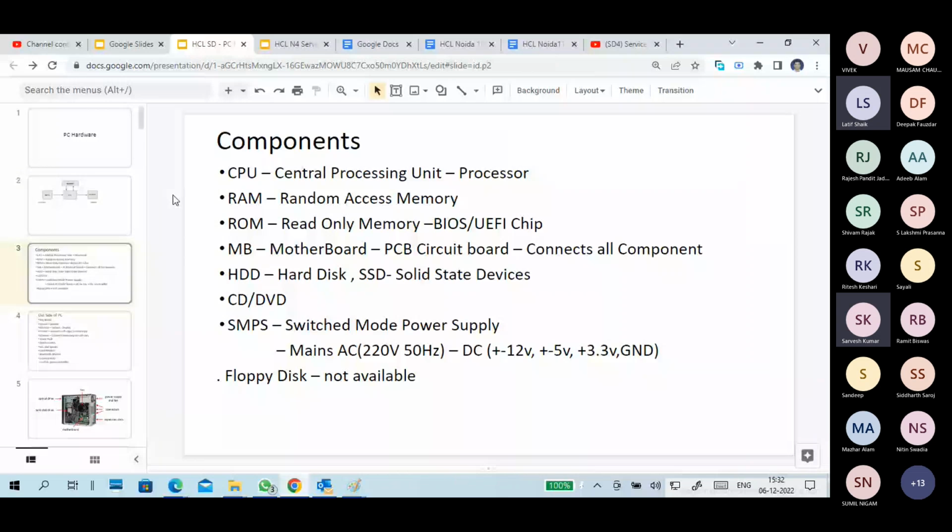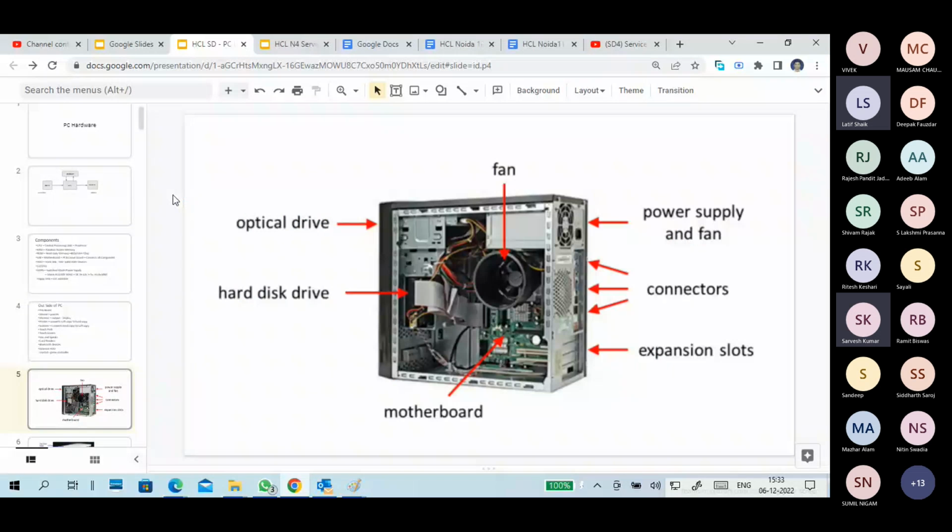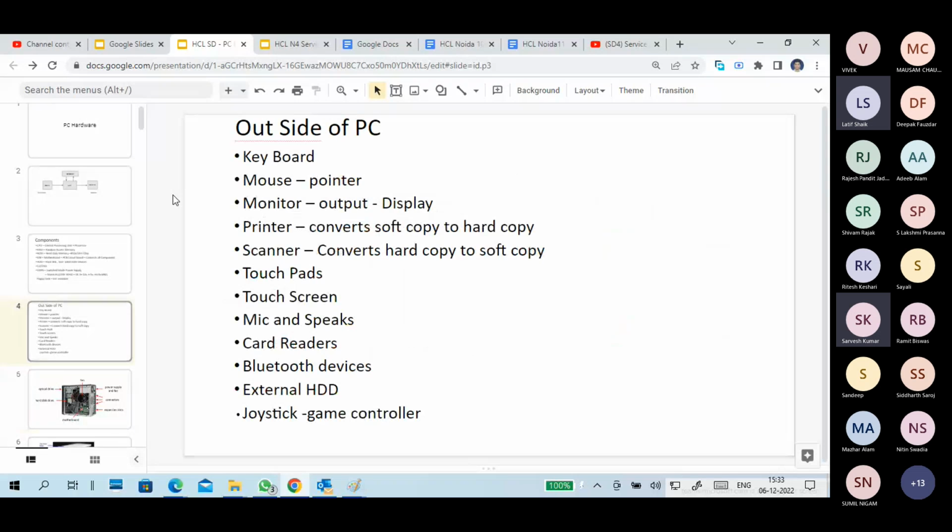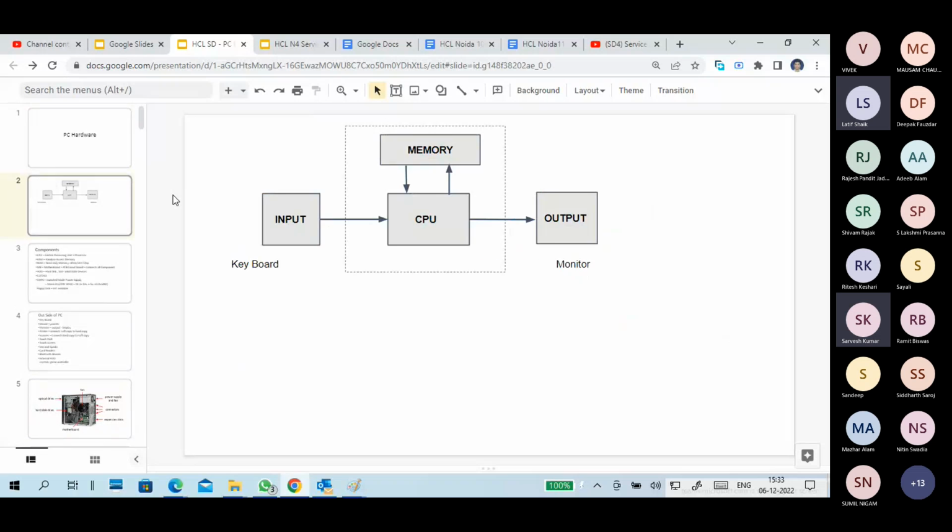Guys, we have different components: CPU, RAM, ROM, motherboards, hard disk or SSDs, SD cards, DVDs, CDs, floppy disk, SMPS. These are the major cabinet components. Means these are the components which are actually inside this cabinet. This is a cabinet, guys, not CPU. A lot of people, when they see a computer, the side tower box, they say it is a CPU. No, okay, it is a cabinet. The cabinet contains different kinds of components like SMPS, motherboard, hard disk, CD-ROM.